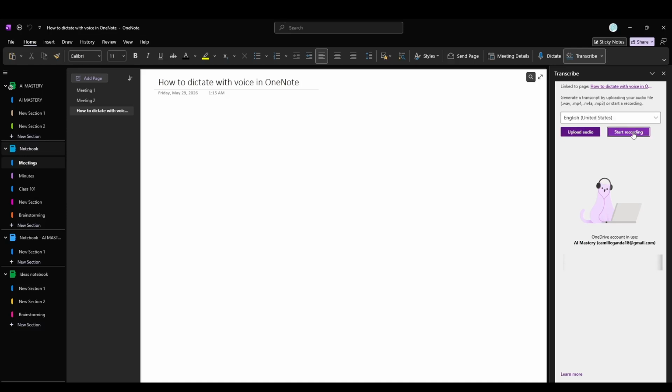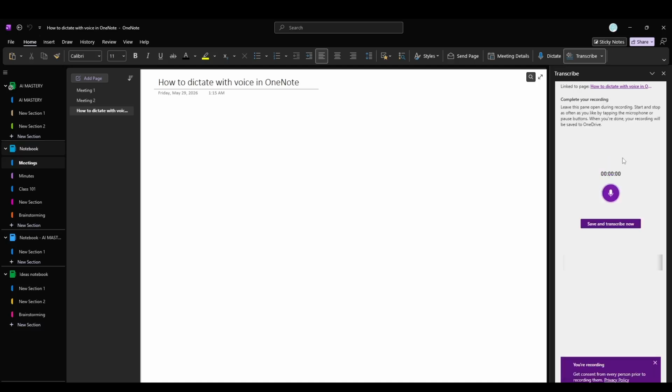That's it. Now here's the part where you need a little patience. OneNote is going to process your audio file or recording, and that can take a few seconds or even a couple of minutes if the file is long. Leave the Transcribe pane open while it works. I know it's tempting to click away, but just let it do its thing.